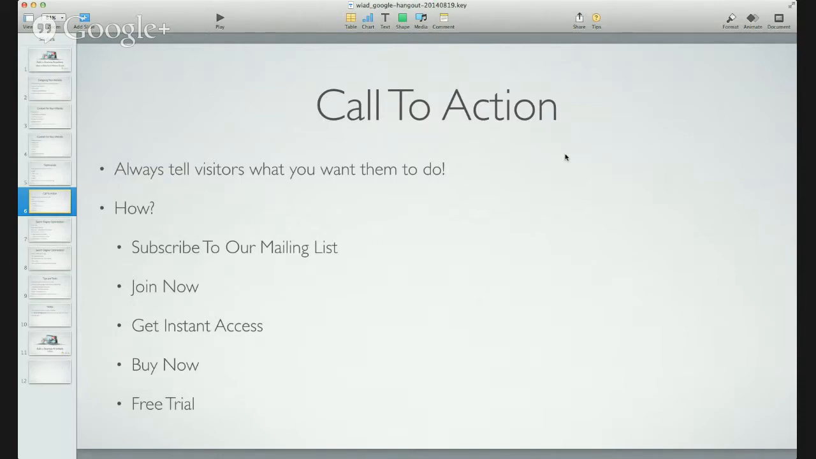Like, for example, subscribe to our mailing list. Join now. Put a nice colored button there. Join now. Get instant access. Buy now, or a free trial when you sign up. Things like that. So just keep that in mind, and we're not going to go into that now, but you can go and study a little bit about colors as well. Colors are very important and very powerful when it comes to some of these buttons, and when you have these calls to action on your page.